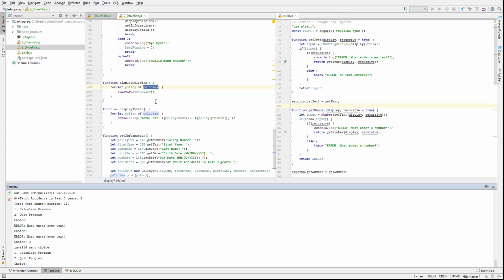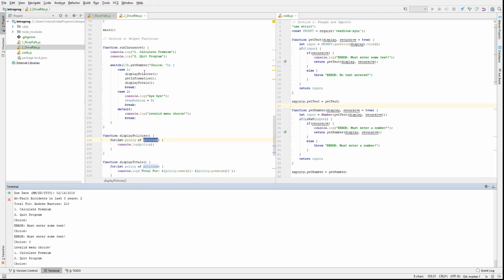Now, I could have sworn it was going to... Why isn't it display policies for let policy of policies console.log policy? Oh, it only does it when I do display 1. Okay, I see. So you'll notice it's printing out this policy object, which has policy number 1, my name, birth date, due date. This is how it's displayed internally. It's just rendering it to make it easier for us to read.